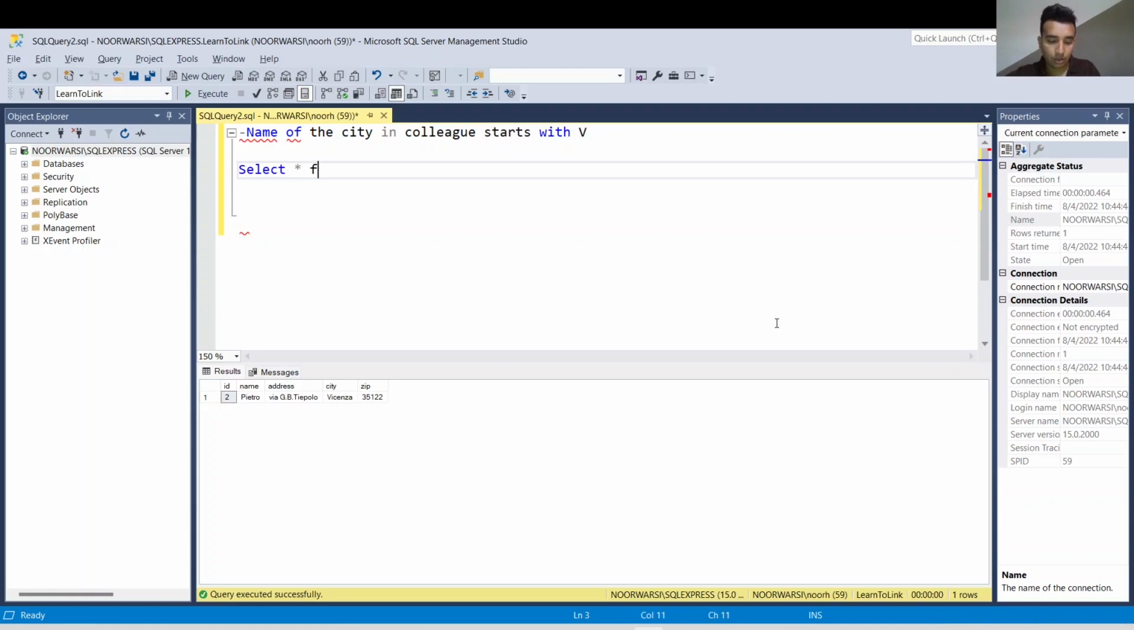Select all from my table colleagues where city like. Now here is the part where the wildcards come in. So I'll write V, okay, and now I'll add in the wildcard percentage. I'll execute it.